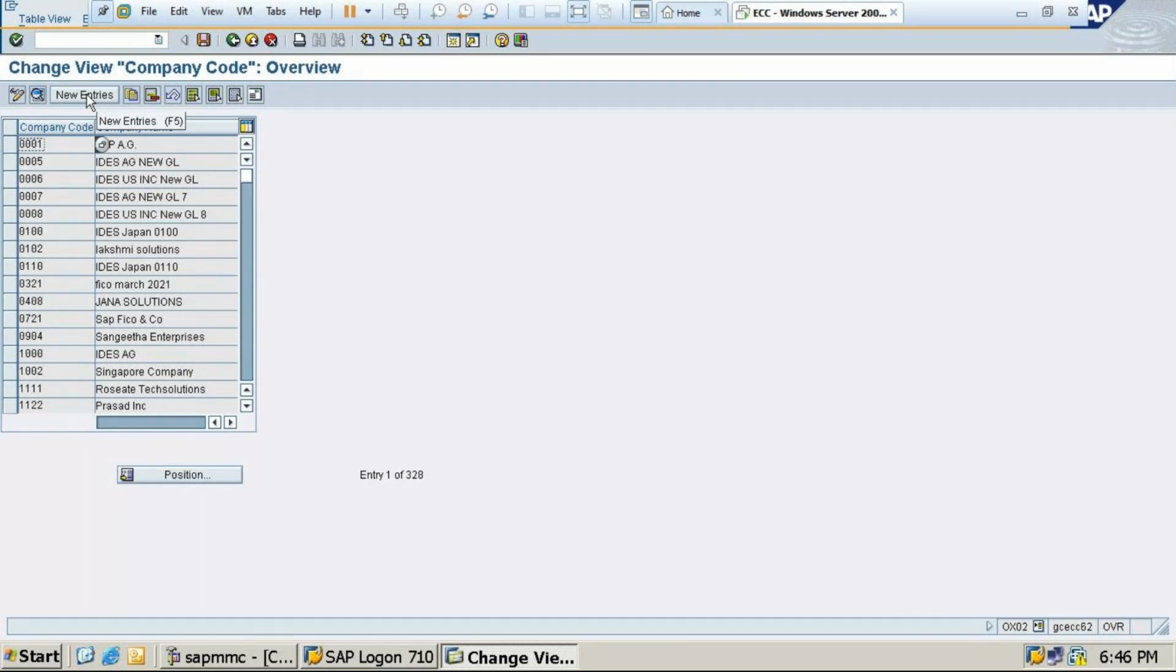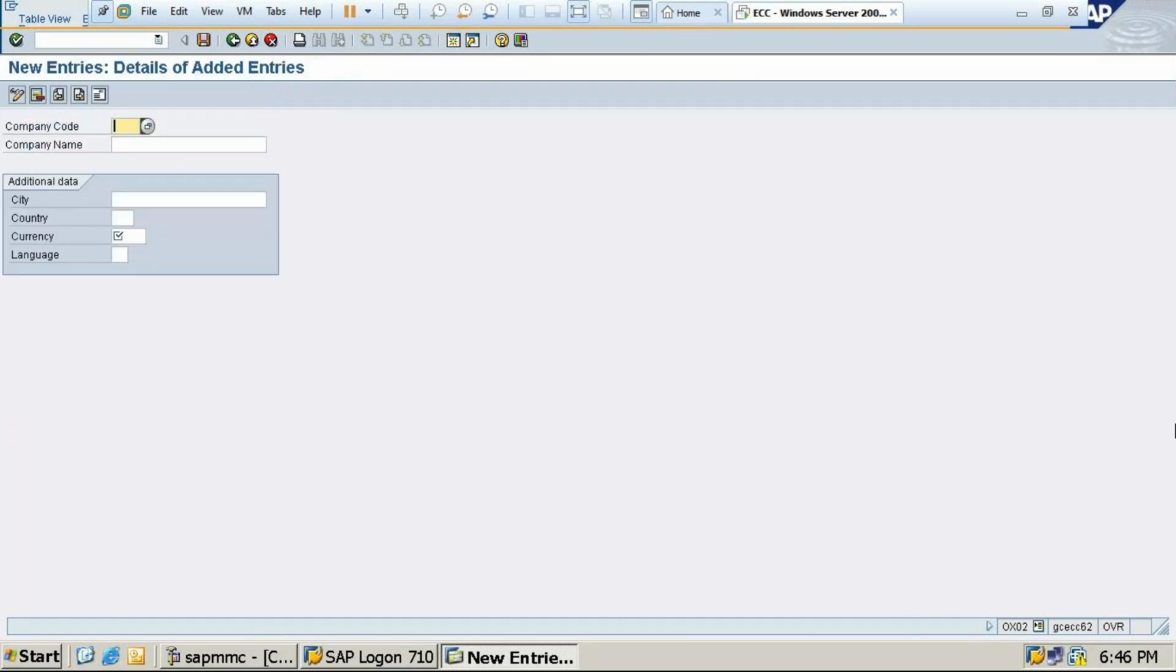Okay, so click on new entries. Company code is Info, I am creating. So company name will be Infotech Company 10. Understanding? So city I'll take here Bangalore, country India, currency INR, language EN. All these things we have done.